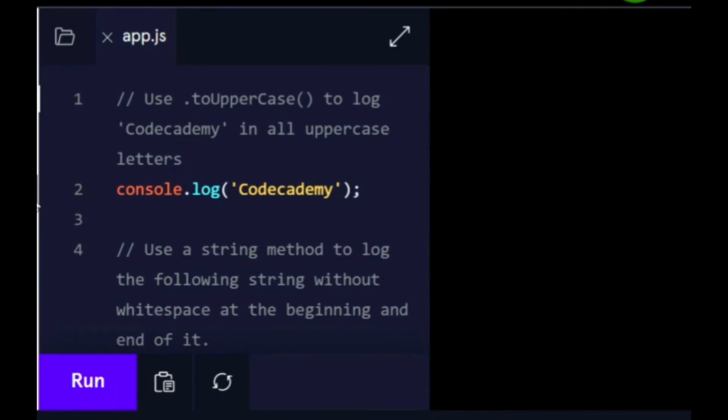You can find a list of built-in string methods in the JavaScript documentation. Developers use documentation as a reference tool. It describes JavaScript keywords, methods, and syntax.